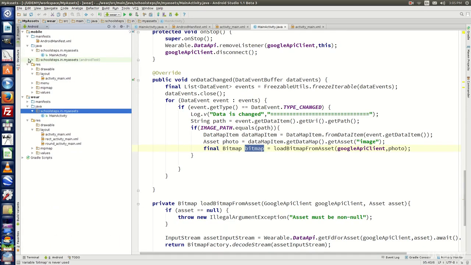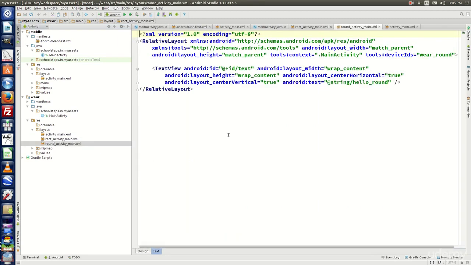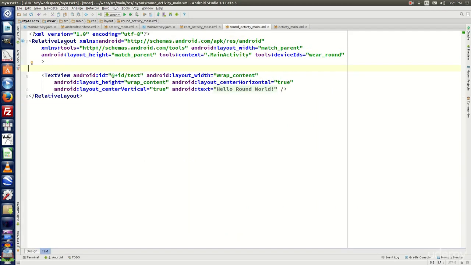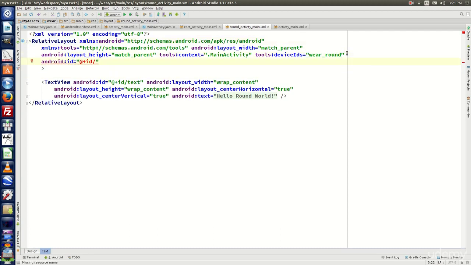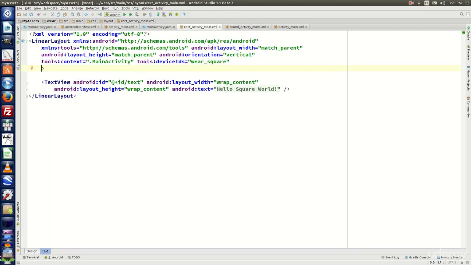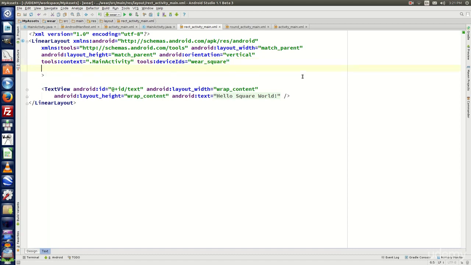So let's go to the project, look for the wear module and look for the layout folder. In the layout folder, open both rect and round shapes. Now let's define the ID of the relative layout of the round shape. Let's call it my layout ID. Now we need to define a similar ID for the rect shape. Here the layout is different. Here we have a linear layout, but we can define the same ID.